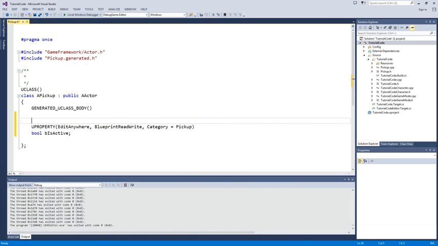We will also go ahead and add a comment so that when we come back, we know why we added this Boolean. So it's true when the pickup is able to be picked up, and it's false if something deactivates the pickup.